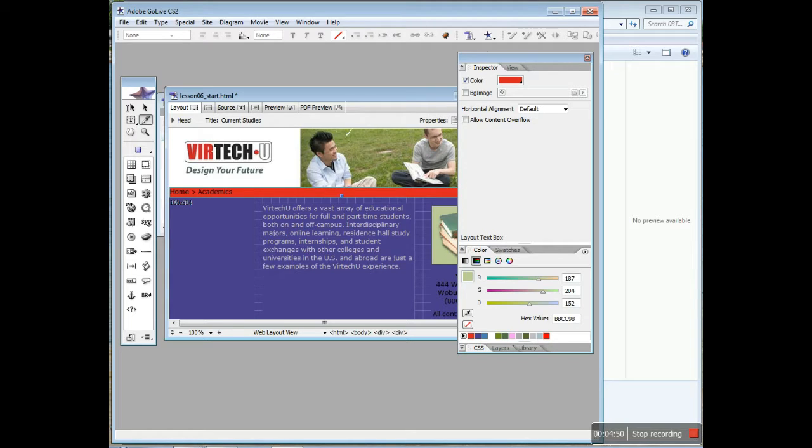The last thing we want to do as we leave this section is use the colors on the bottom of your color tab, and these are colors that have been used on your page already. So pick a color of gray and apply it to that box. So we should be able to select the color from here in the inspector area and then click on one of the colors in the bottom here and apply it to that Home Academics text box.